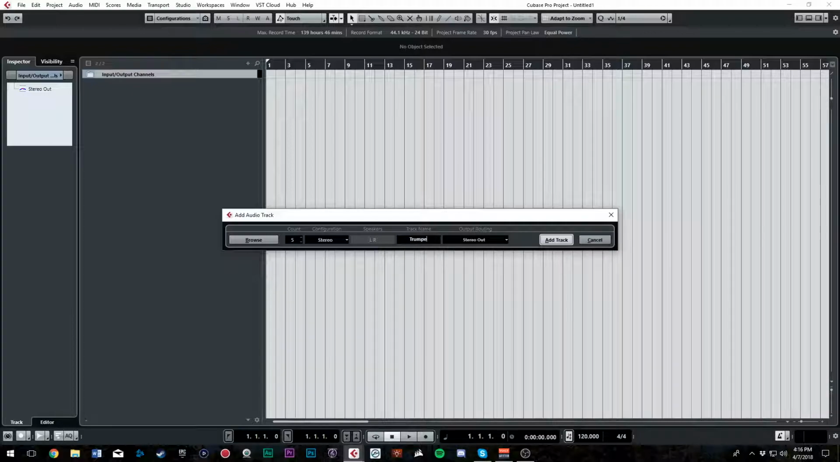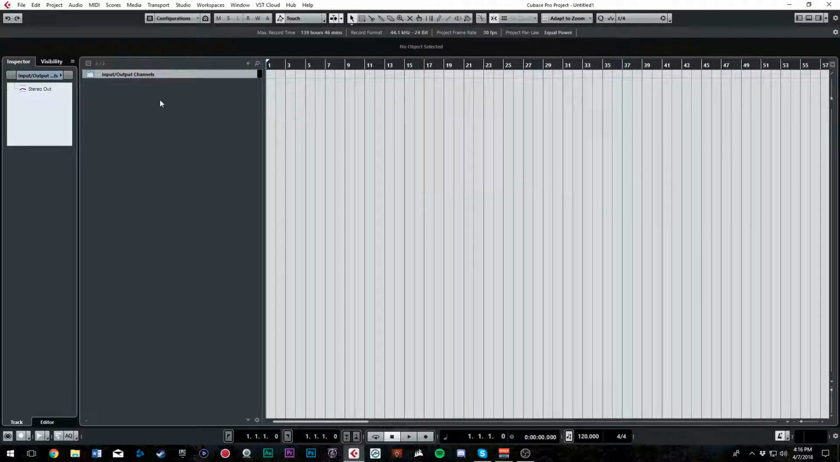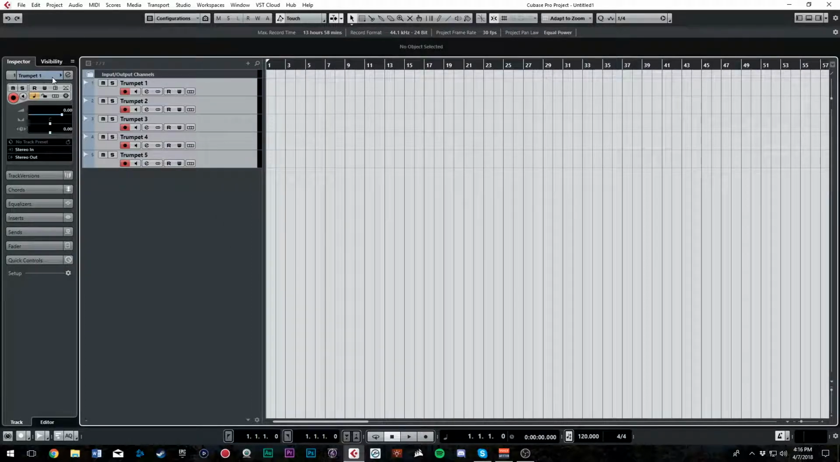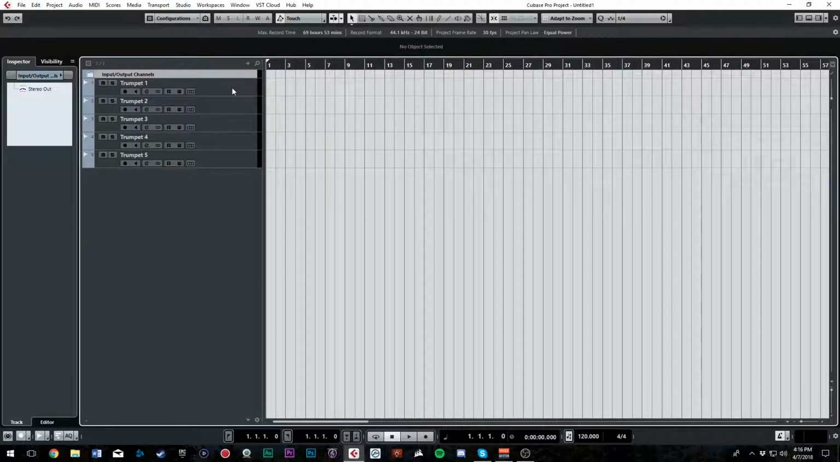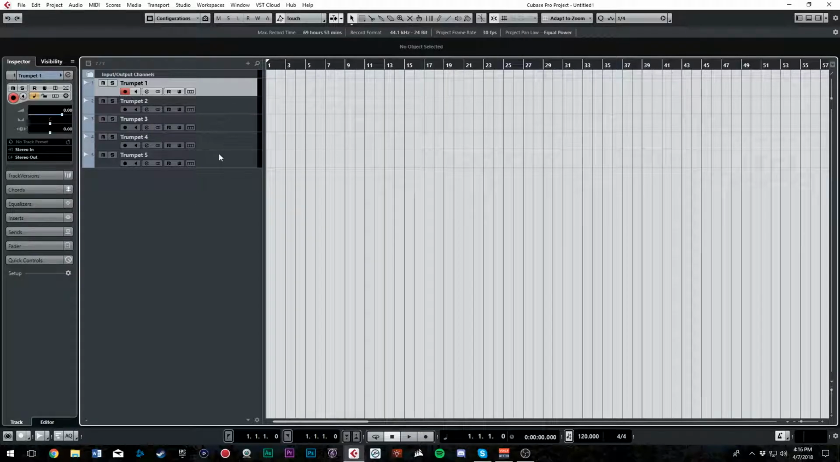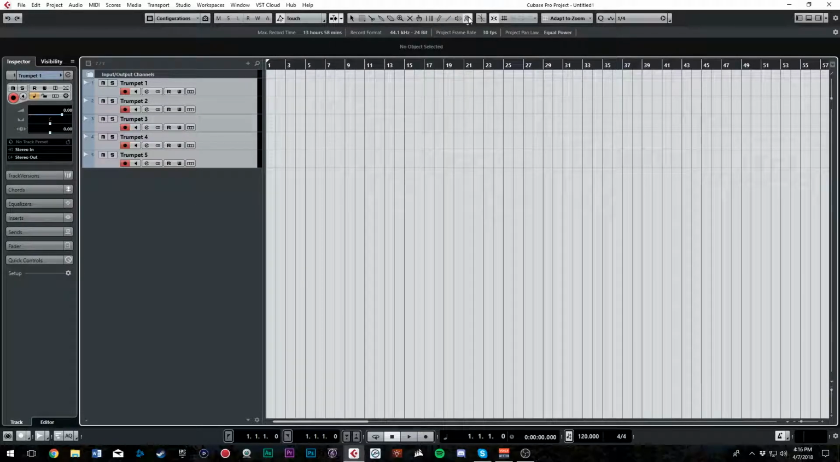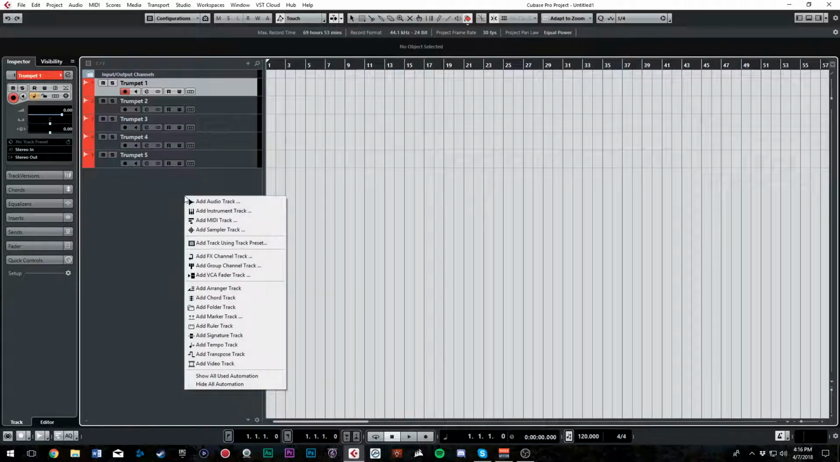And then go ahead and name them. I'm just going to name it trumpet, and it'll name them trumpet 1 through 5. Now, you could have it the default color if you want, but I would like to switch it up. So I'm going to change this all to red. So they're all going to be red tracks.